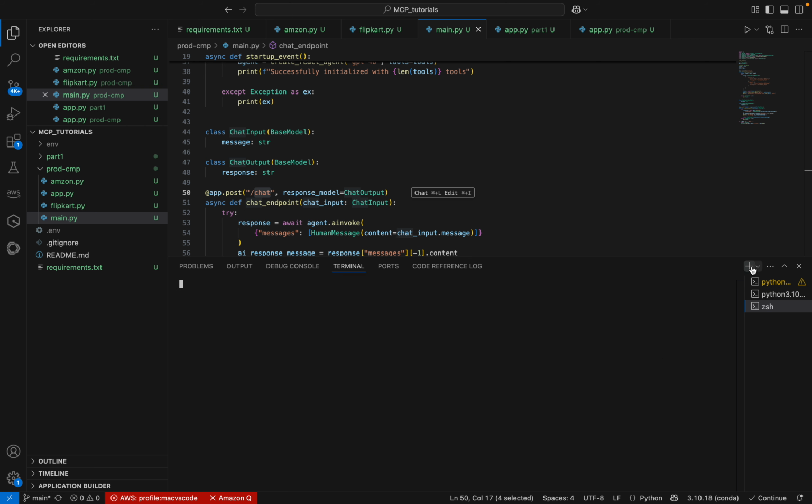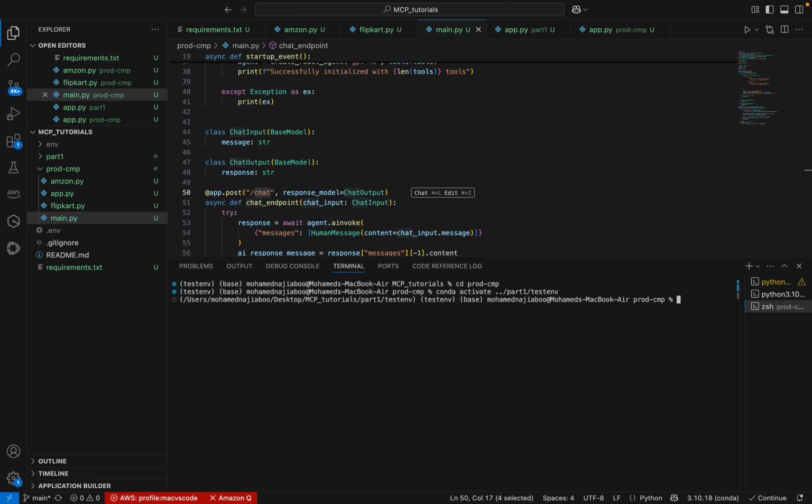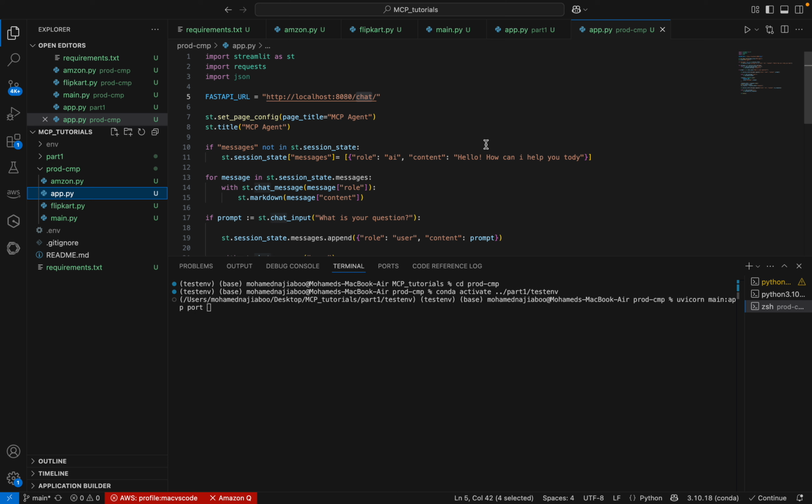Okay, now next step is I'm going to run my FastAPI application. For that also I'm going to the prod MCP server. Let me activate my correct environment. Okay, so that is also there. Now I can do the uvicorn main app. I can set the port as, I believe, 8080. Let me check the app.py. It's 8080. Should be hyphen port 8080.